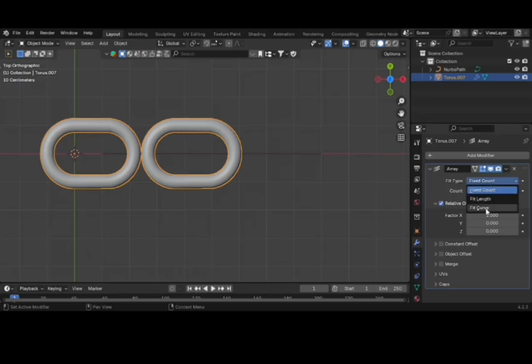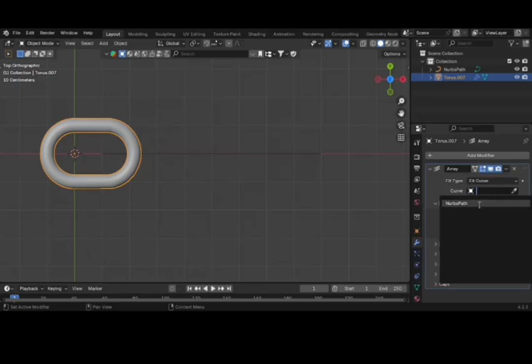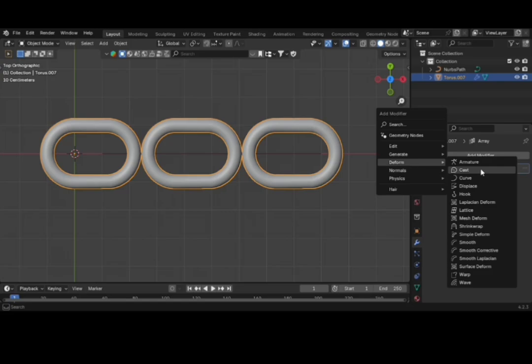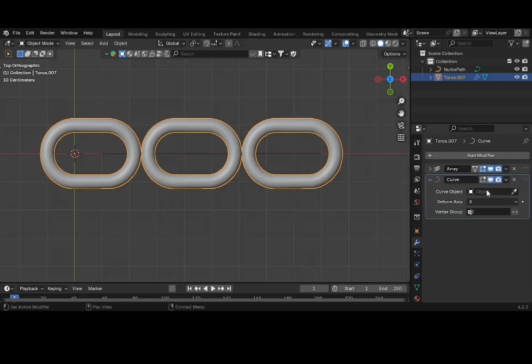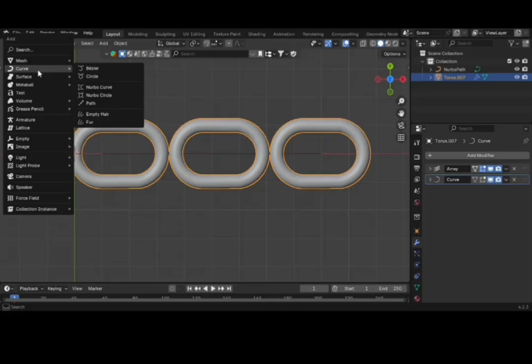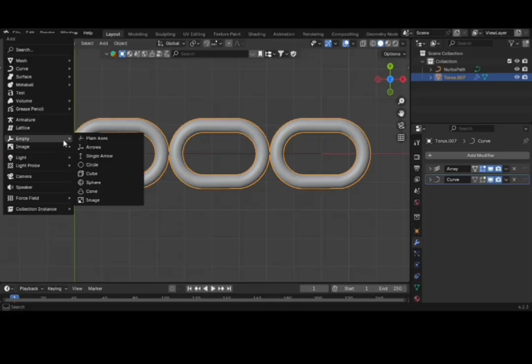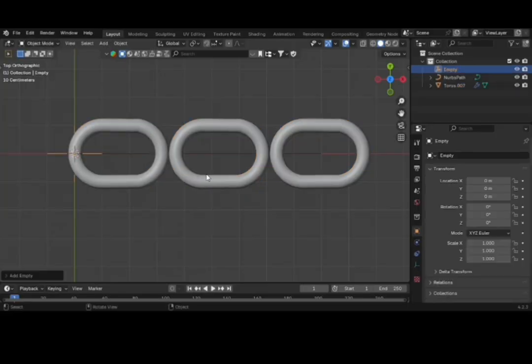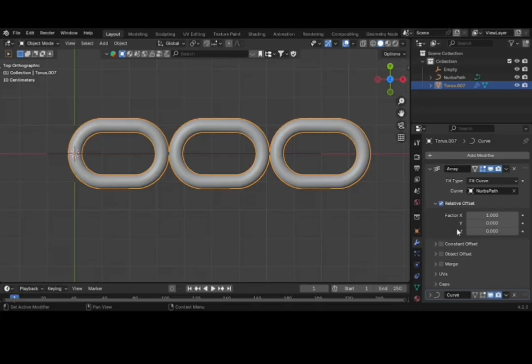For the curve object, select the NURBS curve we just created. Add a curve modifier to the chain link, and again, select the NURBS curve as the target. Press Shift+A, go to Empty, and add a plane axis. Go back to the array modifier on the chain link.